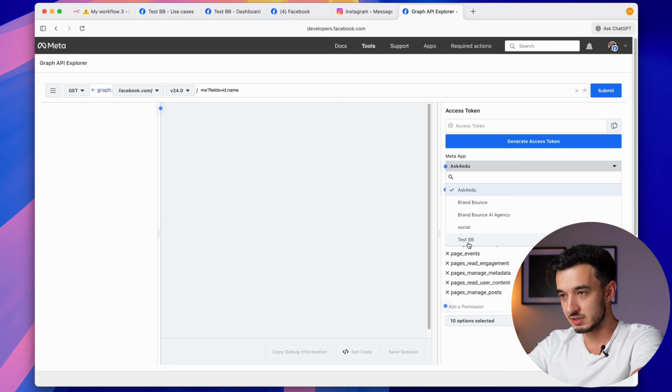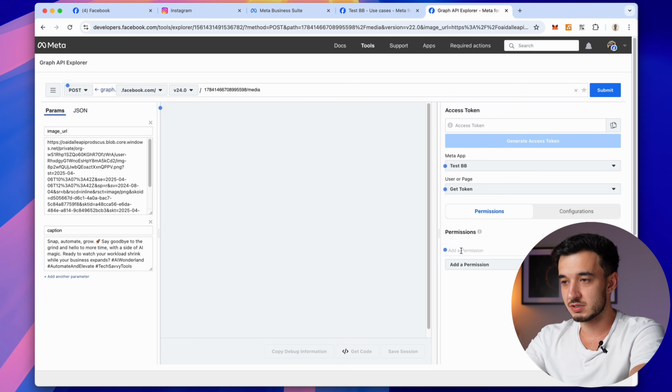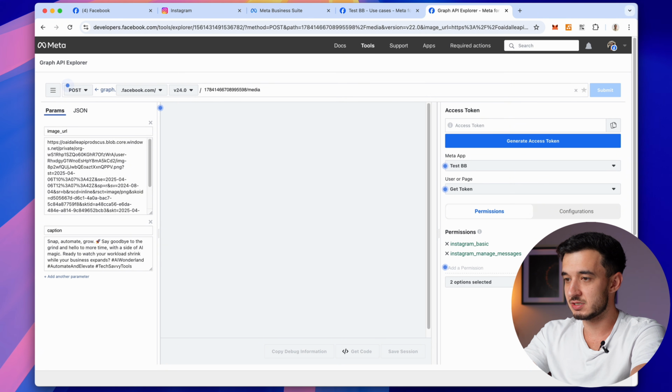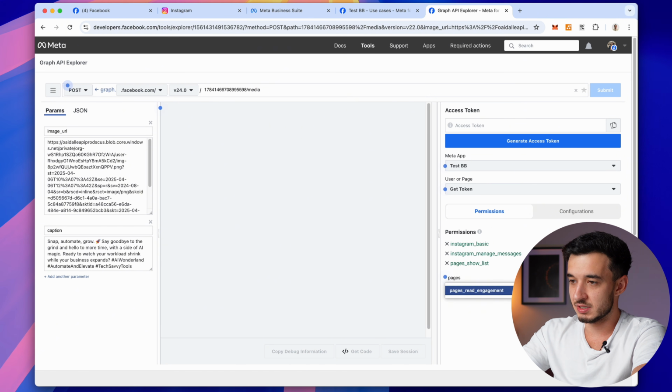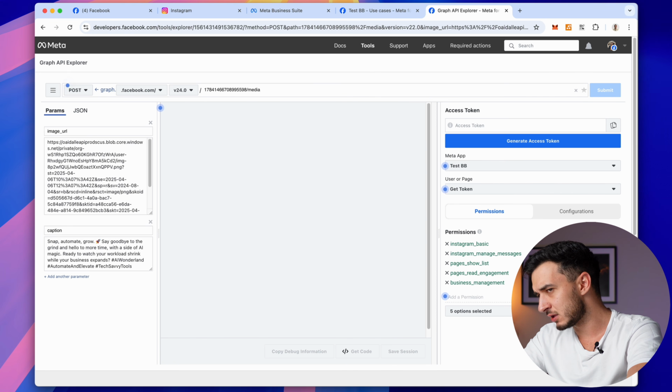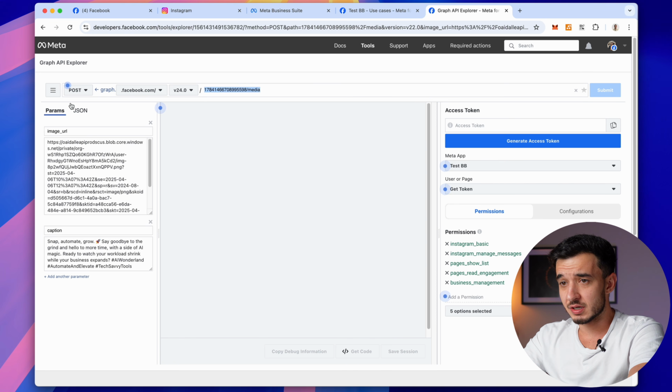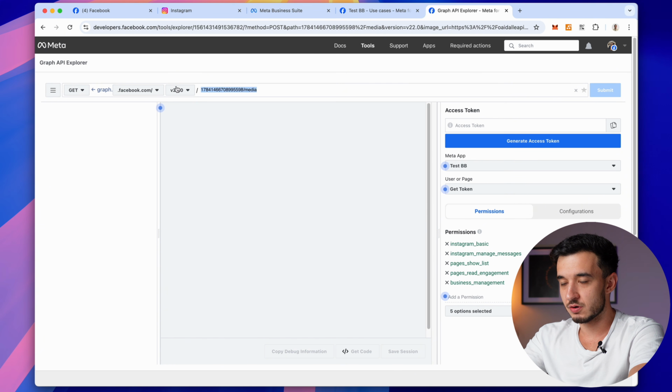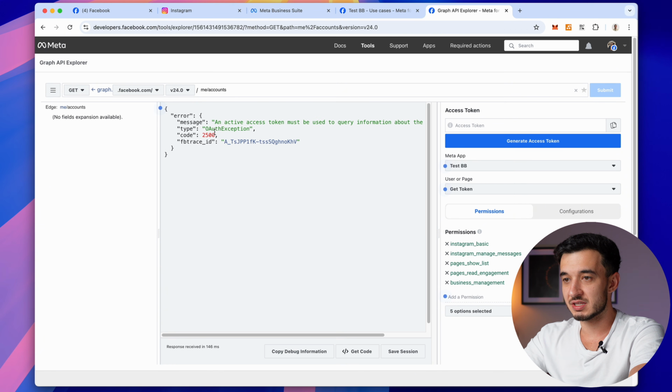You'll be able to see it here. You need to add some permissions, so go and search for Instagram basic, Instagram manage messages, pages show list, pages read engagement, business management. It's the same ones I think that we selected in our app. Okay, and now in order to find the Instagram page ID, you have to right here click on get and then search for me/accounts.